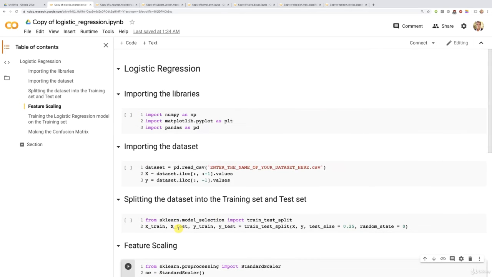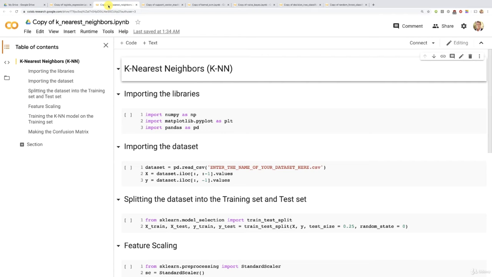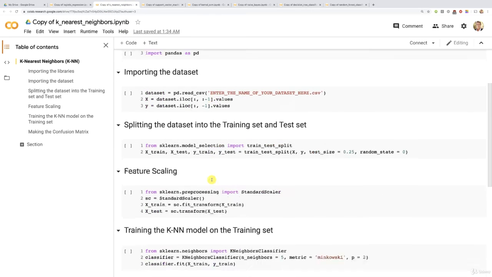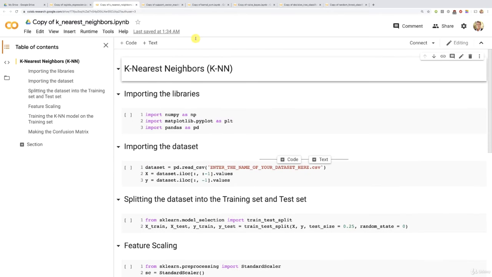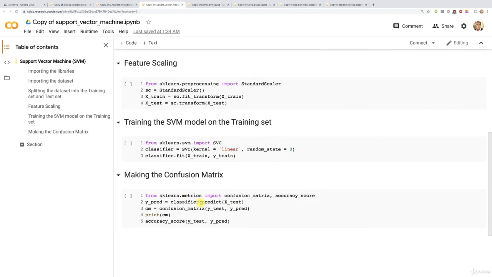And I did the same in all the different files, right? K-nearest neighbors: data preprocessing phase, training and confusion matrix. Same for support vector machine: data preprocessing, training and confusion matrix.